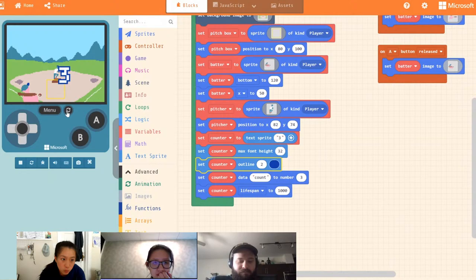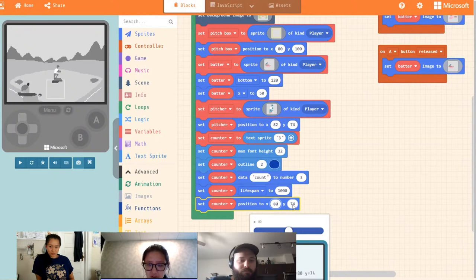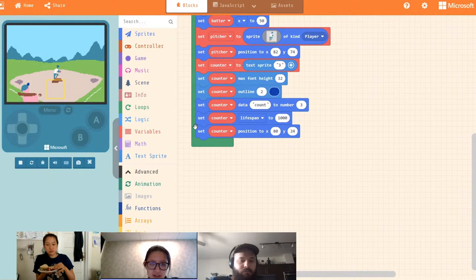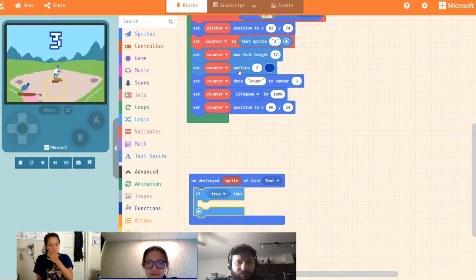So y equals like 30. Cool. And then I've set a lifespan of 1,000 milliseconds, or 1 second, and it's a text sprite, so it's a different kind than everything else. So when text gets destroyed, I'm just going to make a new one that's one less. This is a dumb way to do this. I could just do this in a game update also, but we're here now.